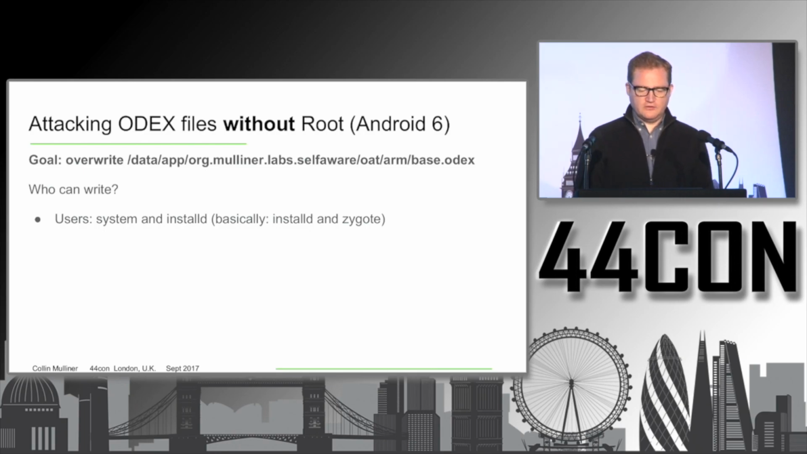The basic goal when you want to attack this is to override the ODEX file, because it contains all the code of the application. So who can really write it? If any process has system privileges, and that's actually not true. Actually only installd and Zygote can write to your ODEX files or to system-wide ODEX files. And that means if you can compromise either of those processes, or get your code running inside there in that Linux context, you win.